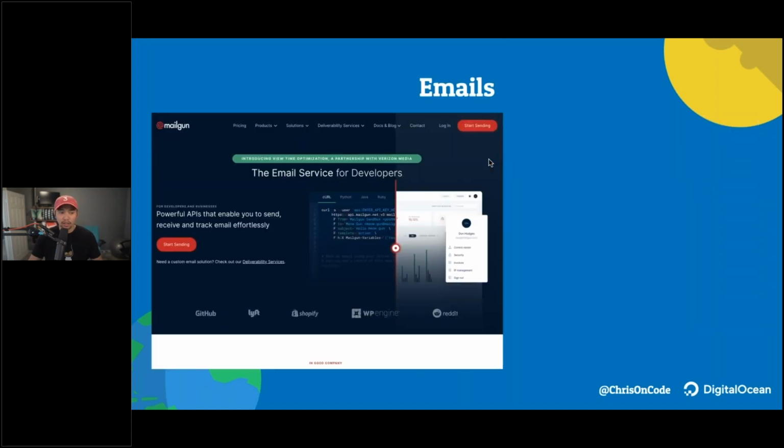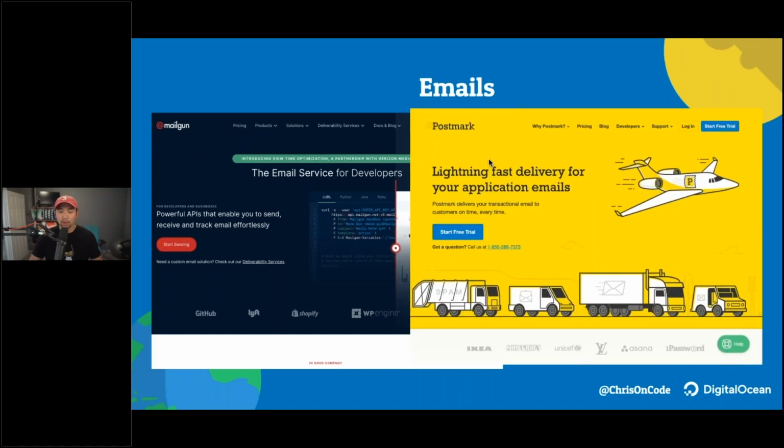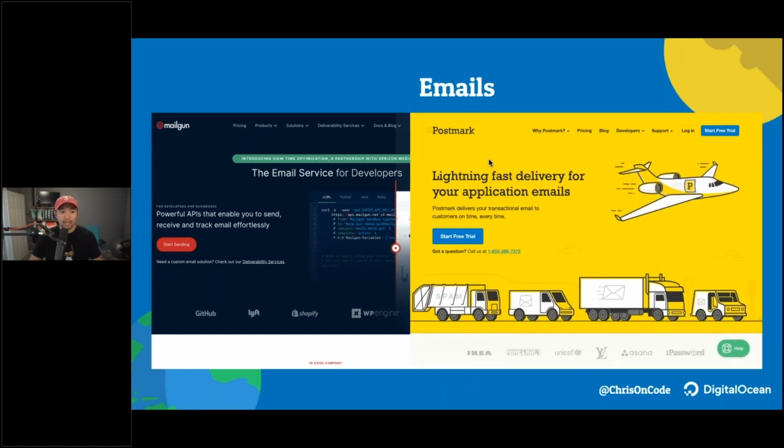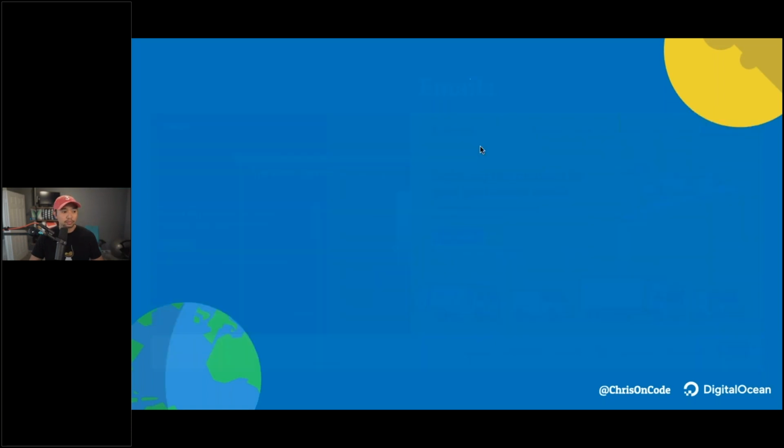Emails is another thing you have to deal with. Mailgun and Postmark are two great ones. I have tried to roll my own email server, and I did not enjoy it. So this is one I would definitely outsource. Your mileage may vary if you've done it before and you found it easy.